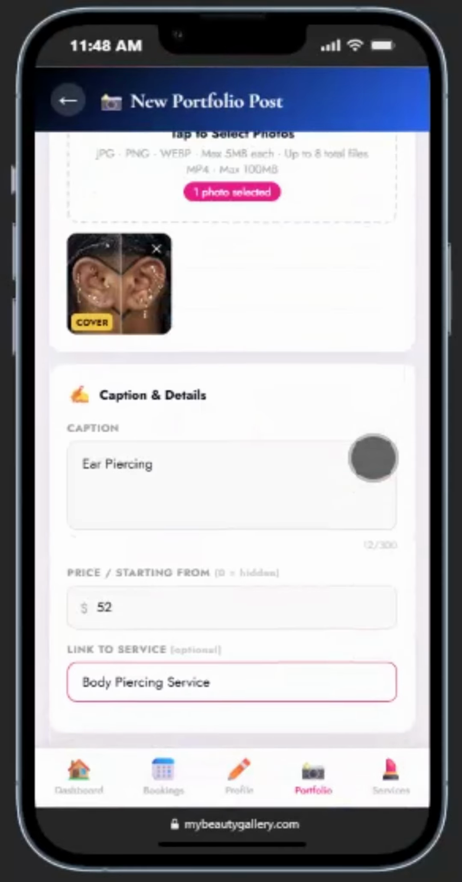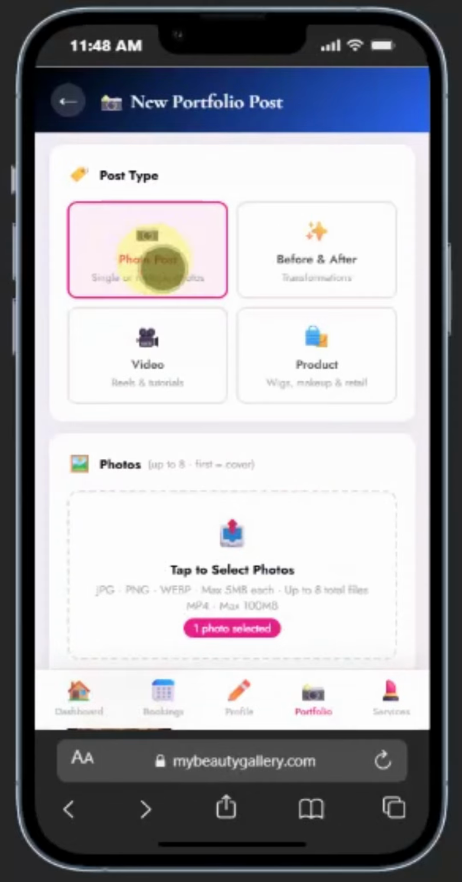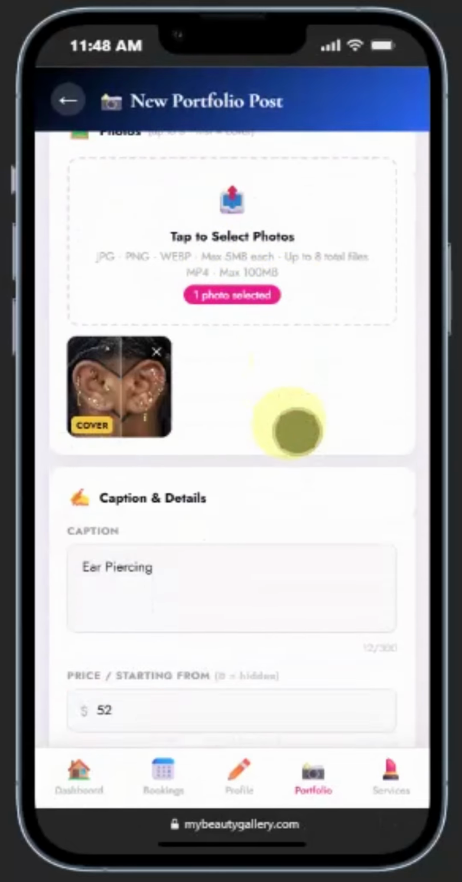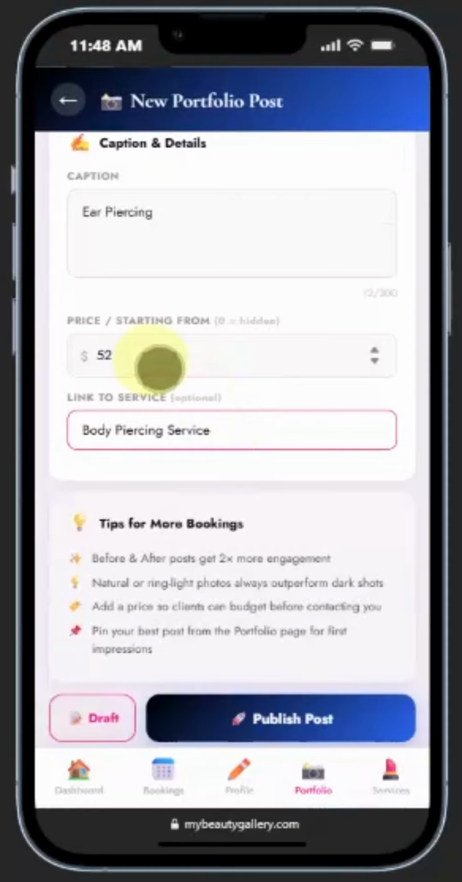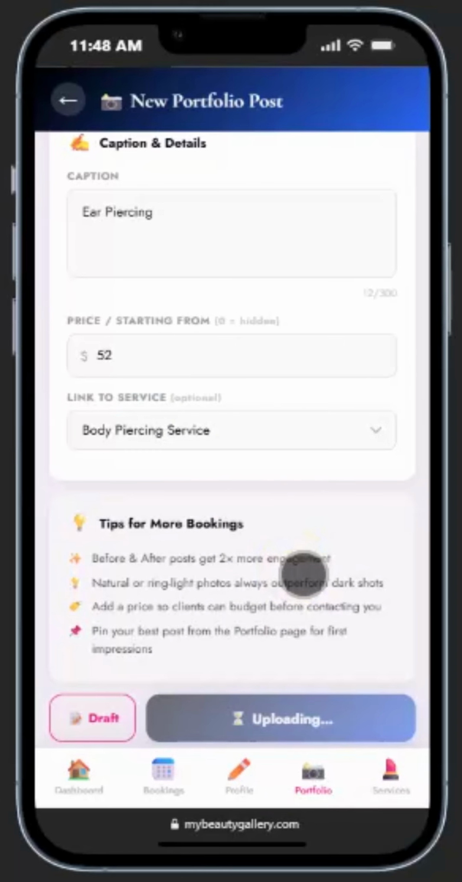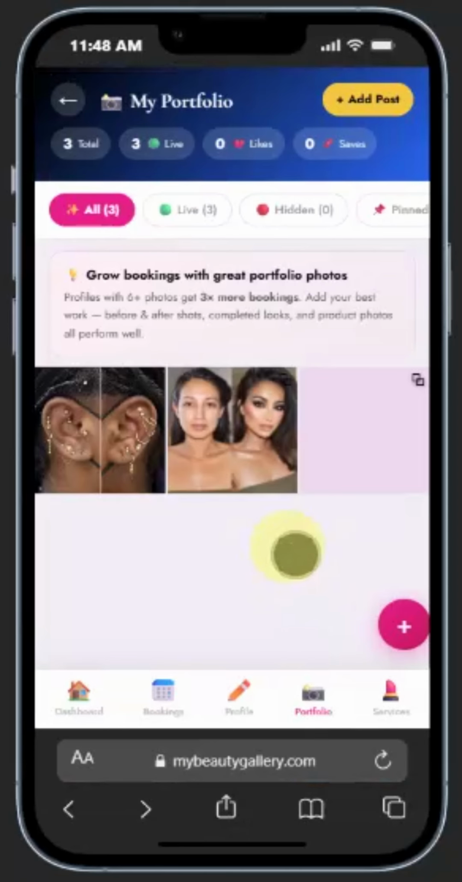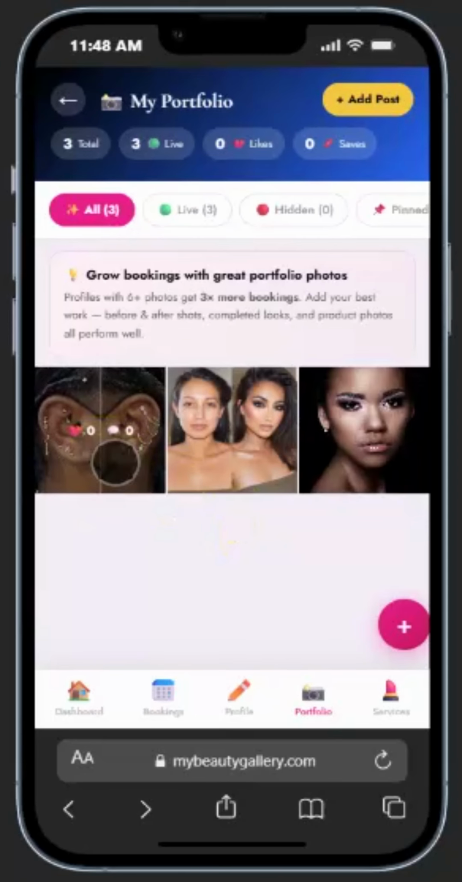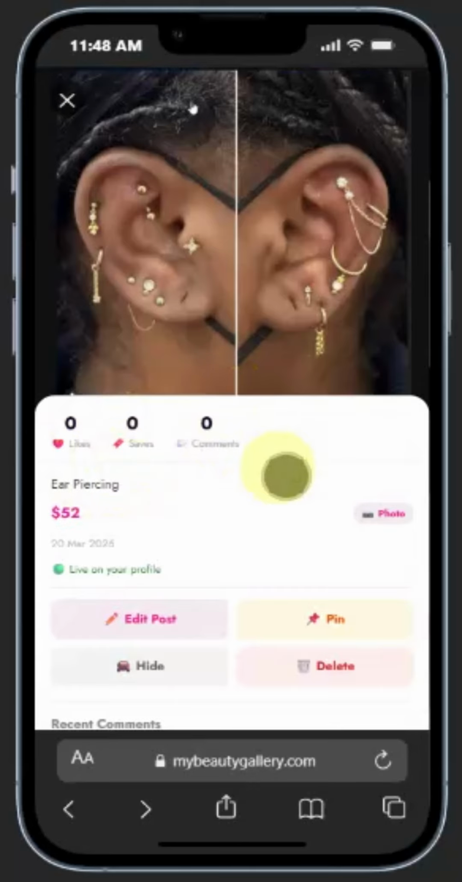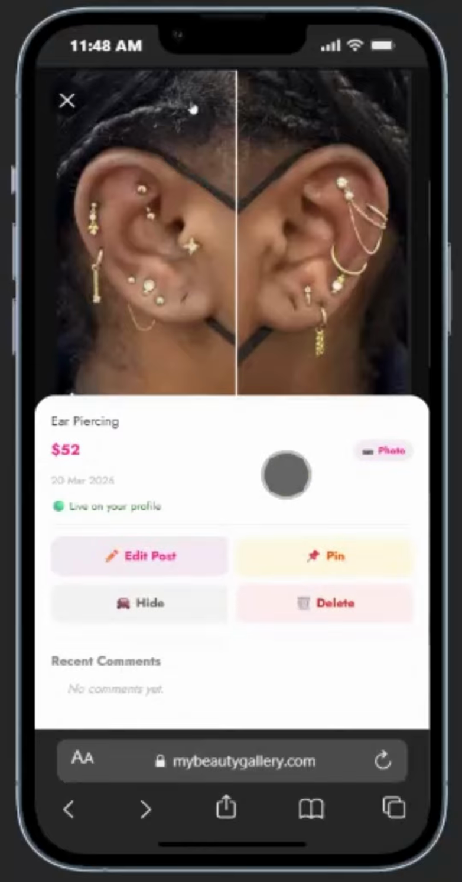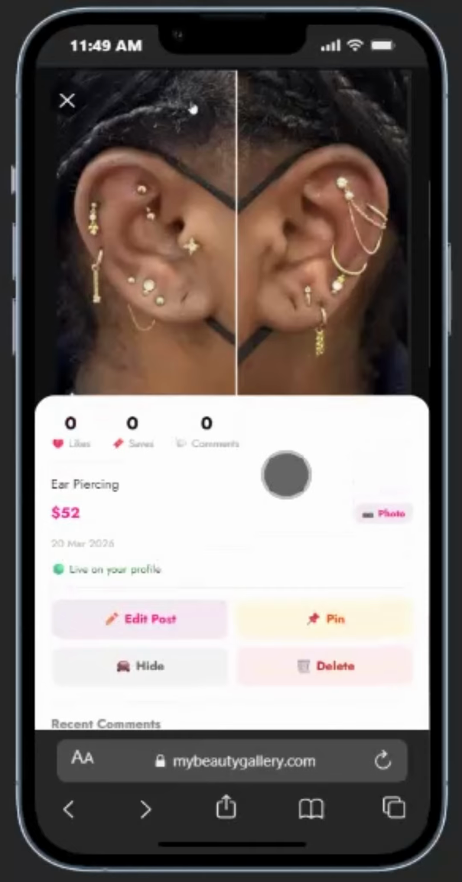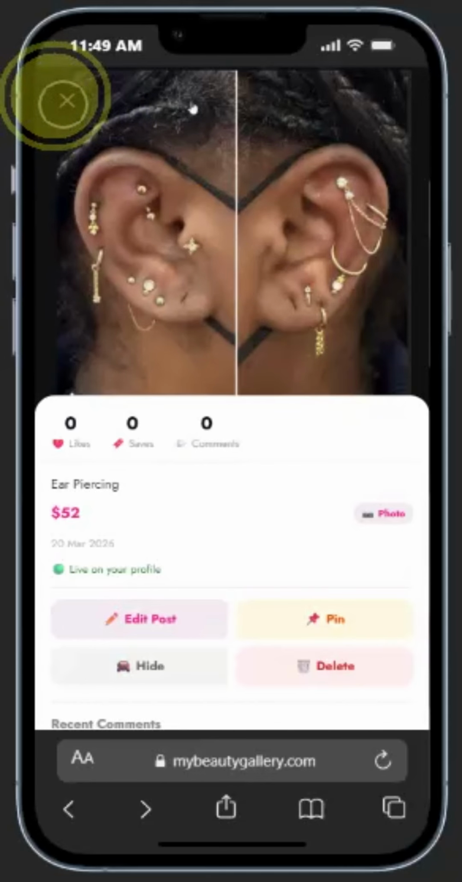I'm done, right? So what are the steps? Choose the post type, upload your video, add your caption, add your cost, select the link to the service, and that's it. Just 5 steps and you're good to go, right? So that's it. It's been added here automatically. As you can see, it's very, very easy to do, right?